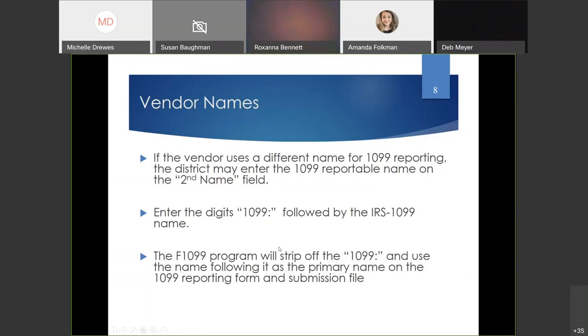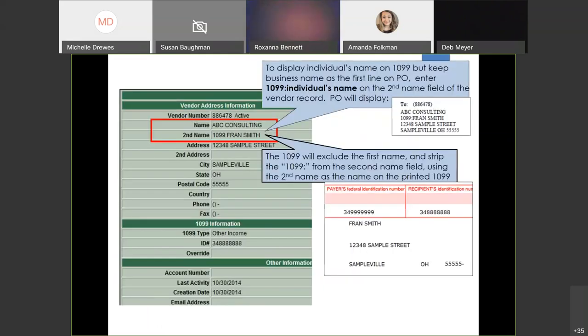What happens then is when the F-1099 program runs, it's going to strip off the 1099 colon and just use the name that's following that as the primary name on the 1099 reporting form. Let me show you what that looks like here. Here's an example. The name of the business is ABC Consulting, but the 1099 should go to Fran Smith. So on the vendor record, it's set up like this. We've got the 1099 colon right there on the second name field with Fran's name behind it. And obviously on the purchase order, it looks like this. So that's one thing to keep in mind.